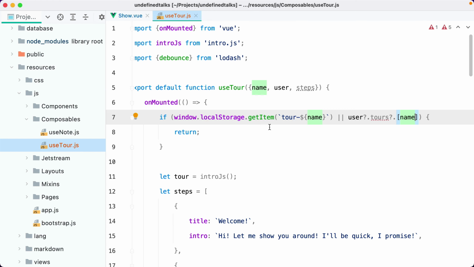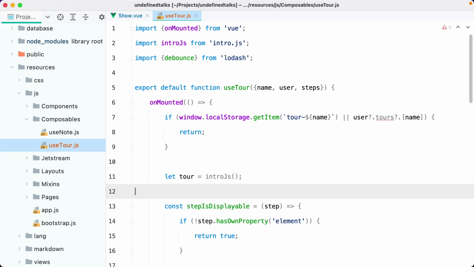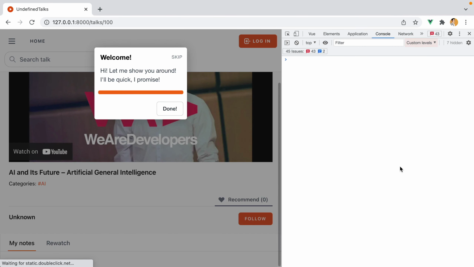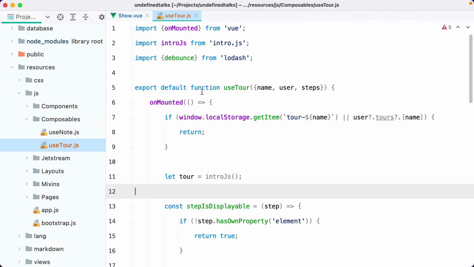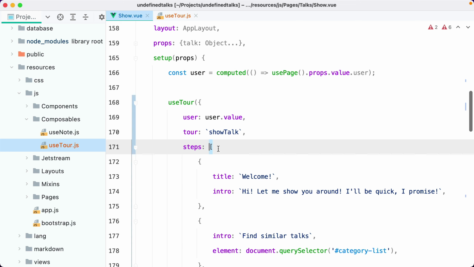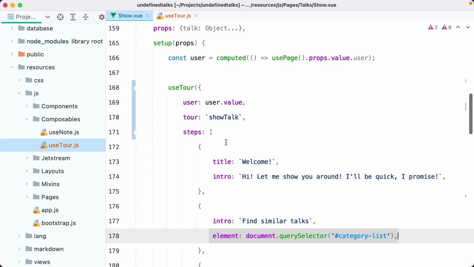And then for the steps, I think it's enough to remove this declaration right here. Let's save, go in the browser, refresh, and it appears we only have one step. That's because we have the unmounted hook here, but where those elements are grabbed here, we don't have the unmounted hook.